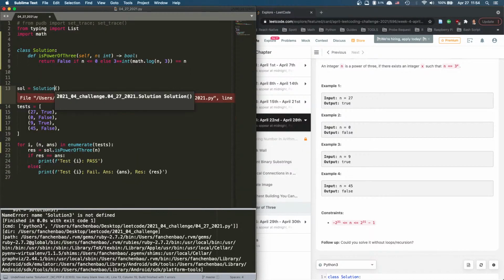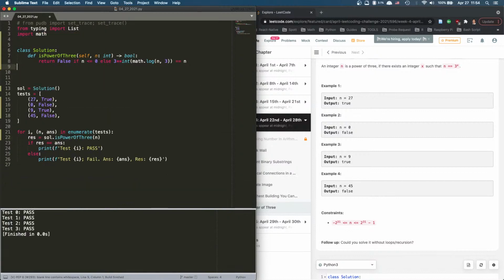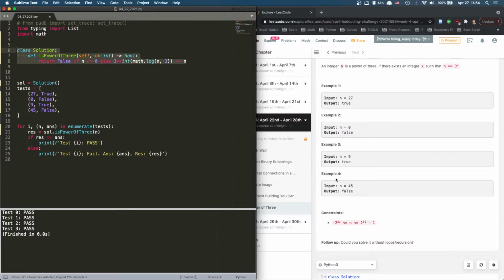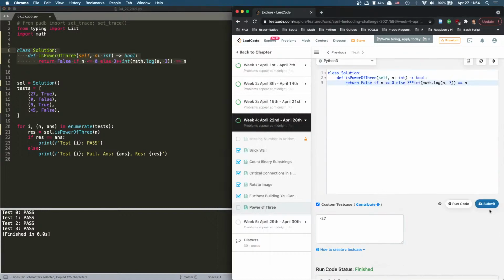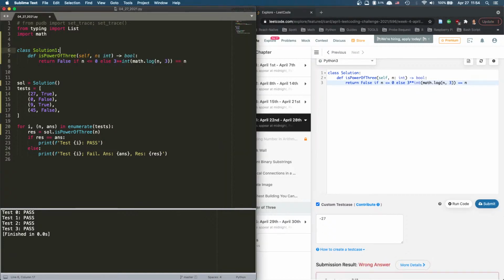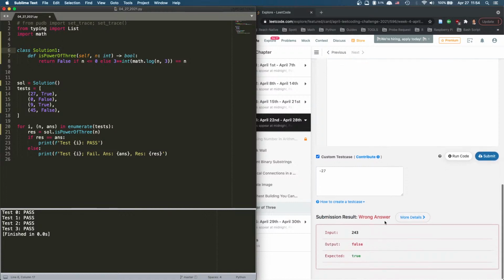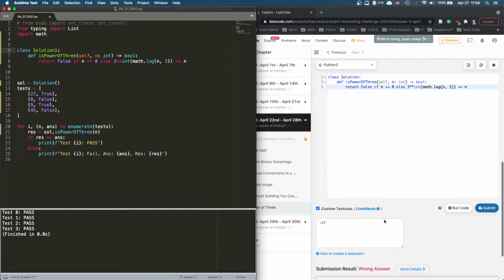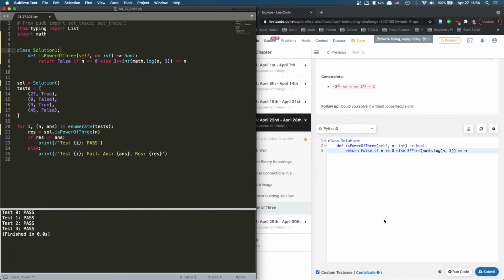Solution 3. Okay, so that's 1, right? That's 1. We can do solution 2. Oh, I got a wrong answer. What? What the heck? I got a wrong answer. How? 243. Wait, hold on. Log 243 divided by log 3.